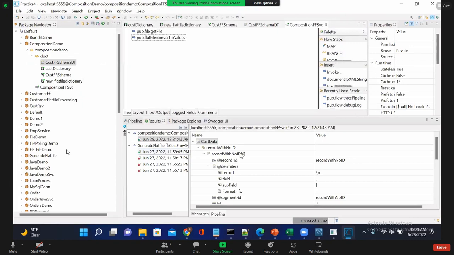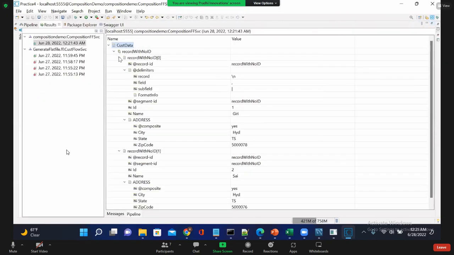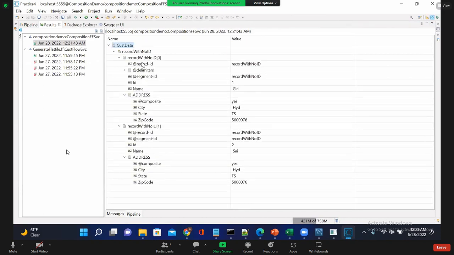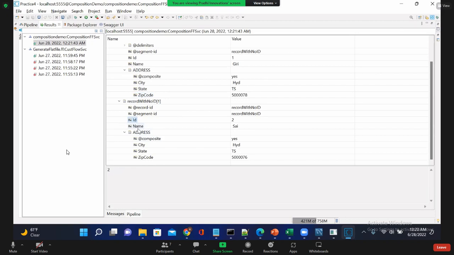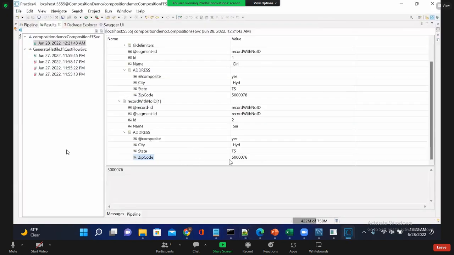Okay. So if I run this, I'm closing this. Even if I see the data, we have ID, name, and address is coming exactly: Hyderabad, city, zip code. ID, name, under address, city, state, zip code is coming. You are getting it. So this is also parsed properly and mapped field by field.